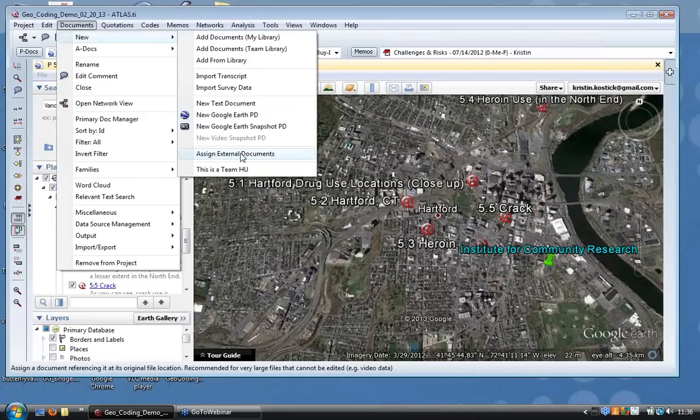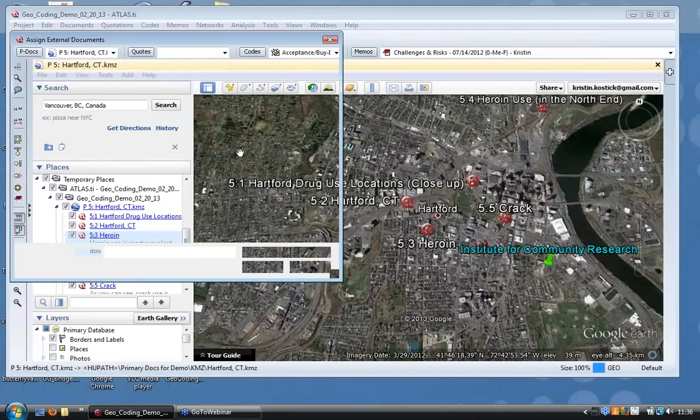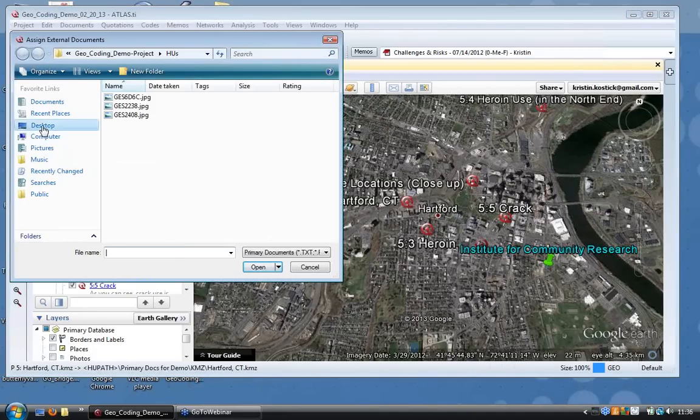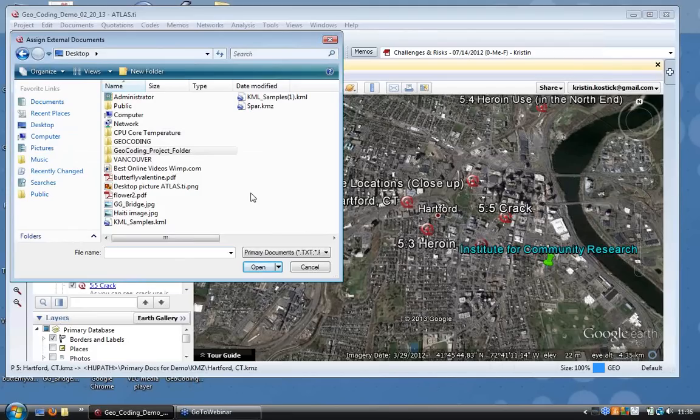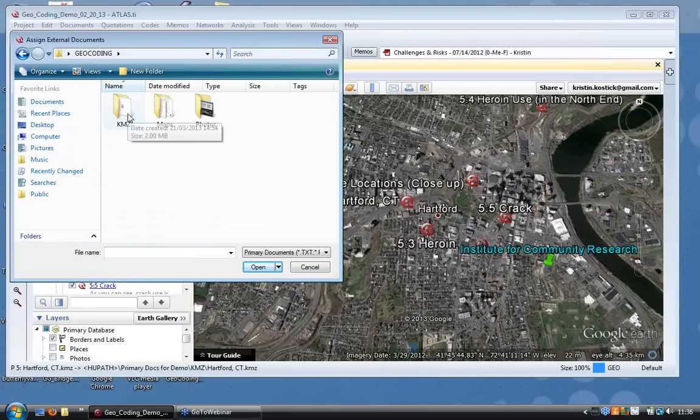So if you go to Assign External Documents, then you would navigate to your project folder. And like I said, it's always good to have these things in your project folder first. Maybe make a subfolder called KMZ files, and that's where you would import it, right?